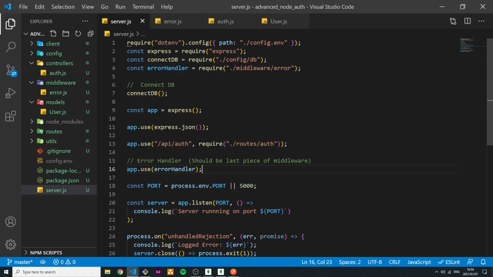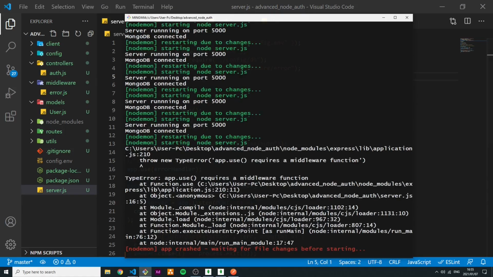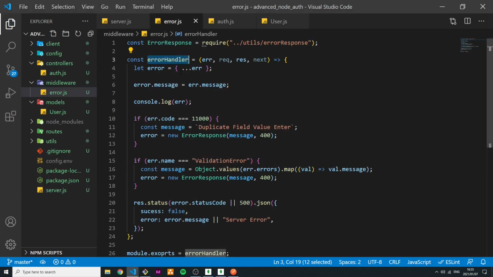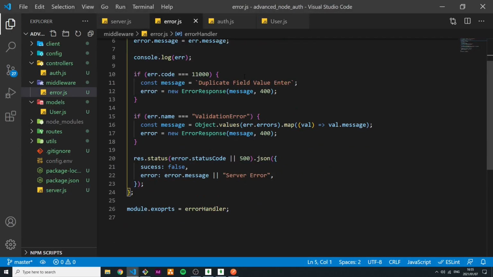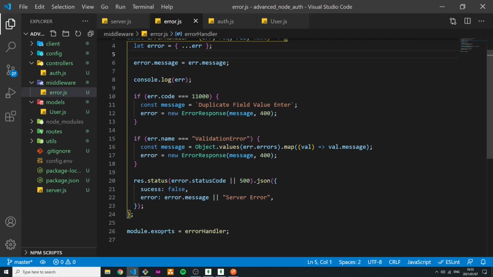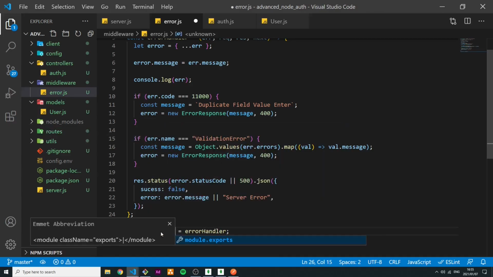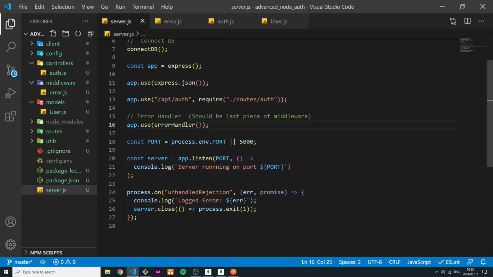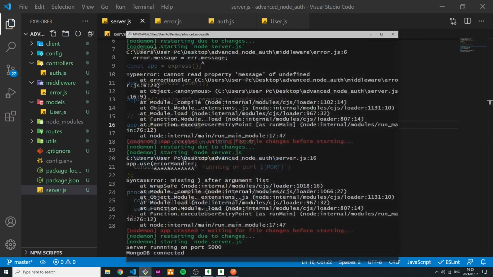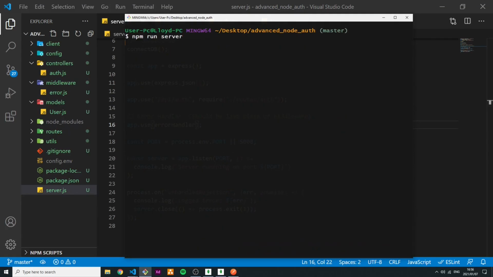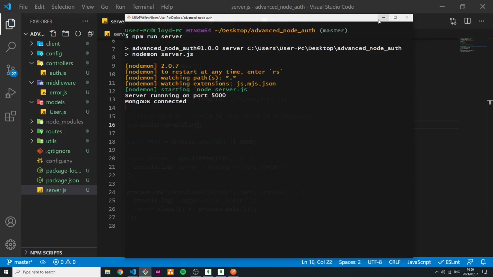And we can save. Okay, so this looks fine. Let's test this out. So let's quickly check what it is. app.use requires a middleware function. So let's check what I did wrong. Oh, I exported incorrectly. module.exports. Okay, that's my fault. And then we do not need to run it as a function here. We can just pass in the function because it will redirect everything to that function. So let's run that again. And it's working.